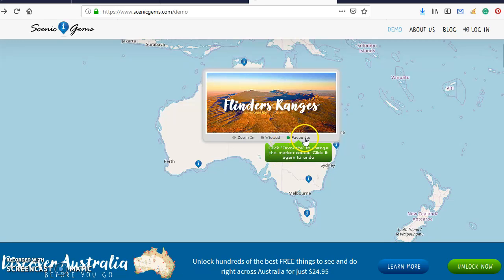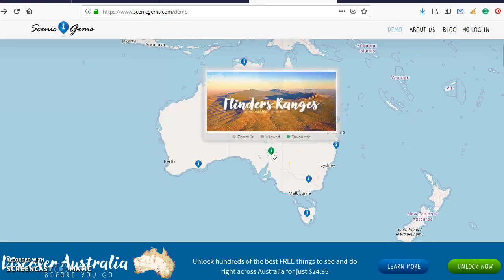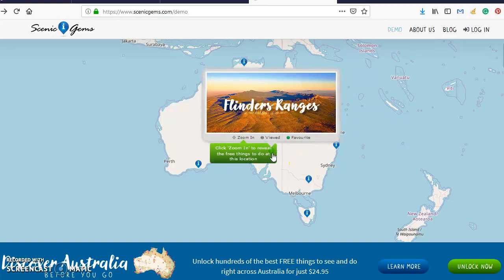Now if I go to favorite and I click it, oh well, it seems to be working this time. Previously I clicked it and it took a while for the marker to turn green. Now the other issue, so we can see on zoom in that needs to be fixed up there.